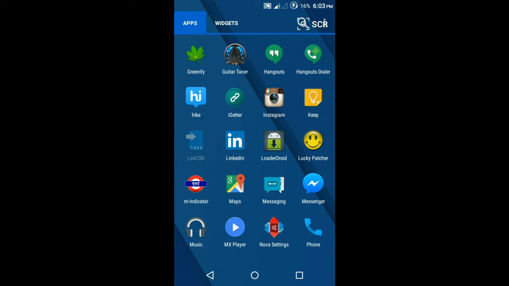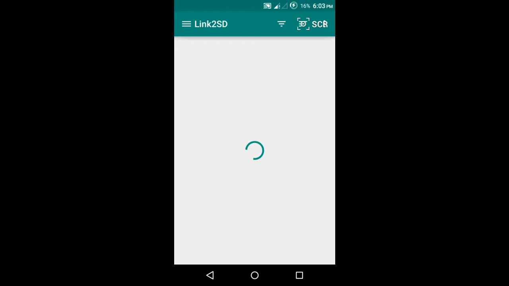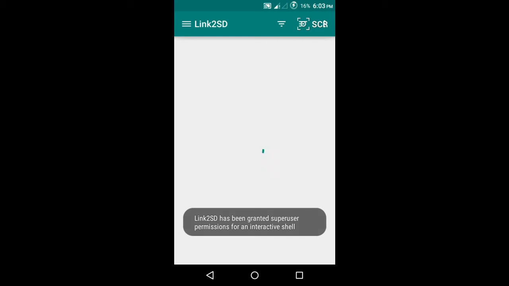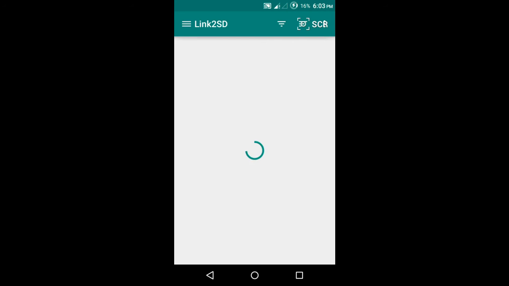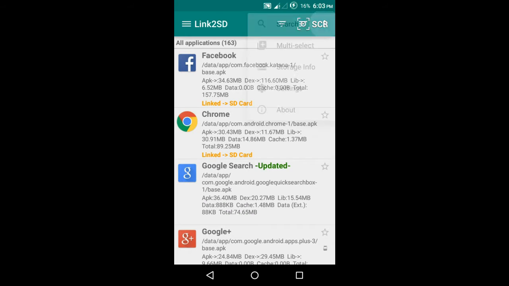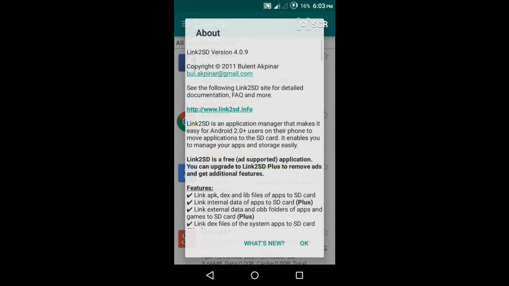This is a native option that the phone provides, but I think moving apps to SD card is not a reliable method because it just moves the APK file to the external SD, and all the data and things related to that application stay in the internal memory, and it's of no use, I feel.